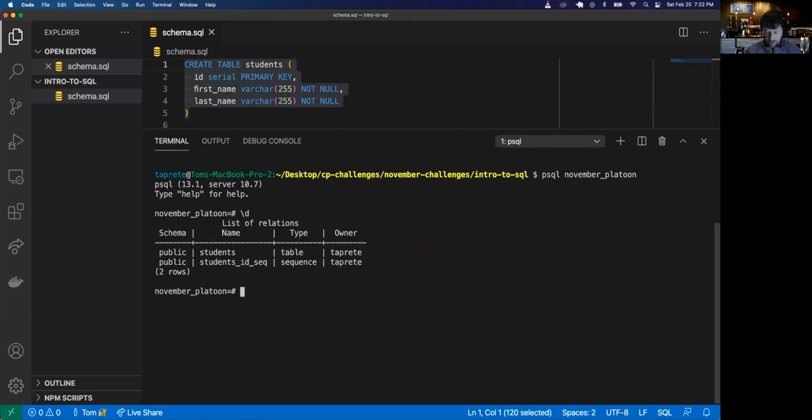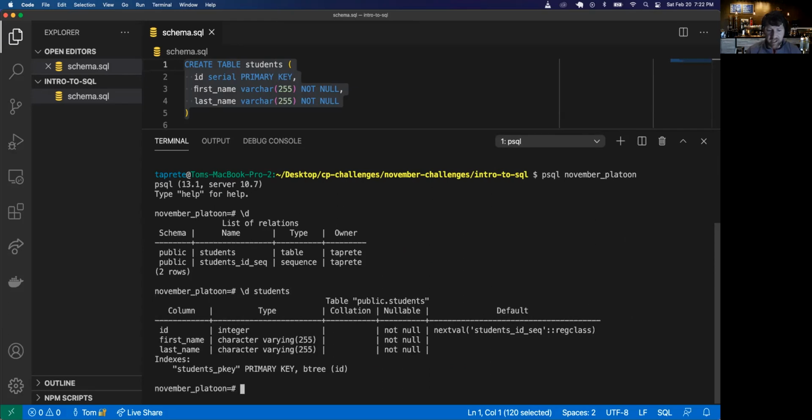So I can do \d, that will have a list of tables. And I can also do \d and the name of the table. So I can see the list of tables. Now I want to grab that students table and do that. And I can see the different types, the field types. Like ID integer right here, ID is an integer. Last name is a character varying 255, not null. So you can actually inspect the different tables as well. Clear, just to give you some space.